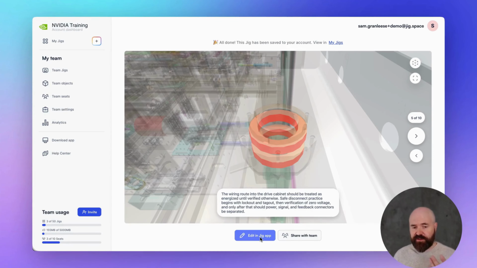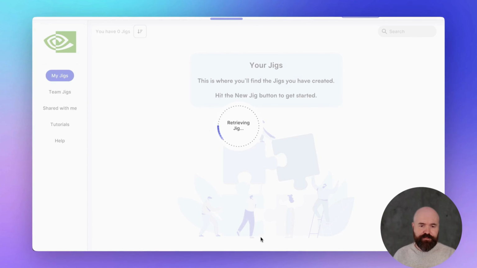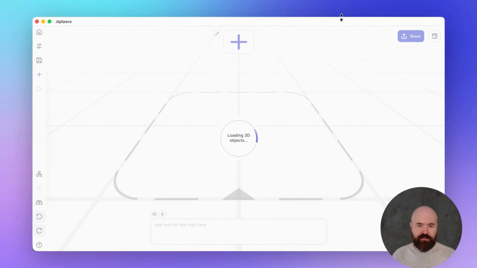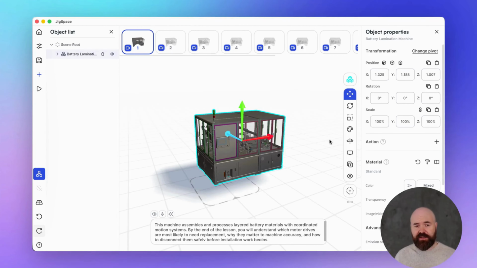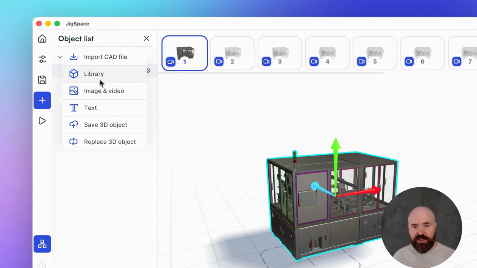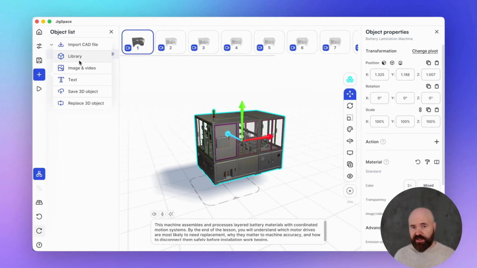Now, if you wanted to edit this, you can click on the edit button or share it with your team directly. I'm going to click edit and open that in JigSpace. The JigSpace app has all of the tools to do very precise editing. Now you can see here all of your steps. You can use all the different tools, add more content into your jig and continue editing. So we've saved a bunch of time on that first draft.